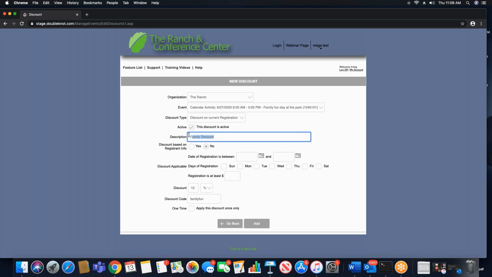So this is going to appear in their cart. If they enter in family fun, they're going to get 10% off their registration on the family fun day at the park event. If I chose one time, this code, family fun, could literally be used only one time. So that is really used when you want to give out a code to someone. Maybe someone had a bad experience and you want to give them a code. You can build an individual code, check this box, and it can literally only be used one time.